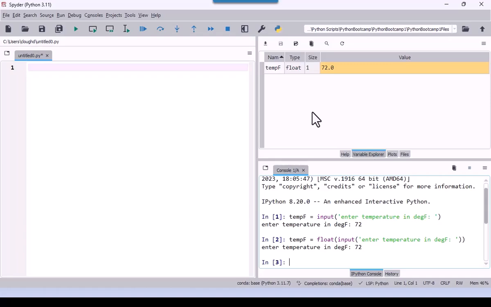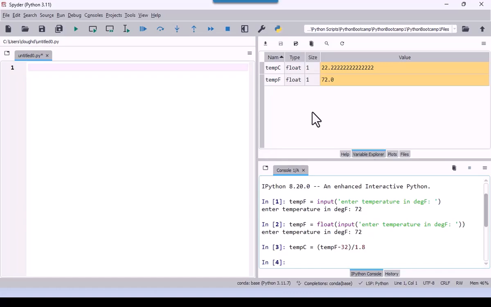And then I'll give an example of the use of a formula first. Temp C is equal to quantity temp F minus 32, that quantity divided by 1.8. That creates temp C, and it's shown up here as about 22.2.